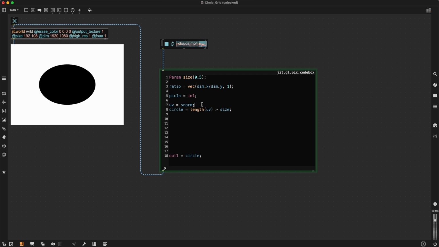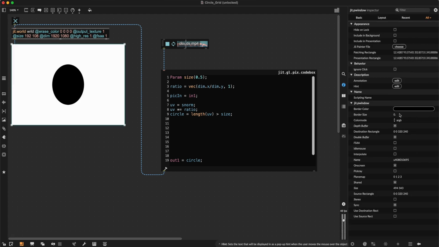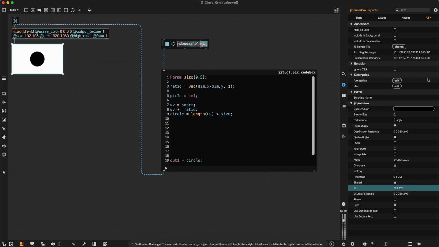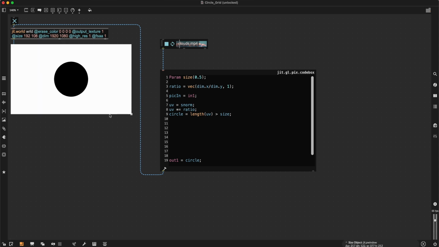Then here I can multiply our UV coordinates by this ratio. And let's see what happens. Yeah, but this is also not a perfect circle because I think this ratio is kind of off. So let's be sure to have this 16:9 ratio, so the same ratio as our input video. And now we have our perfect circle.